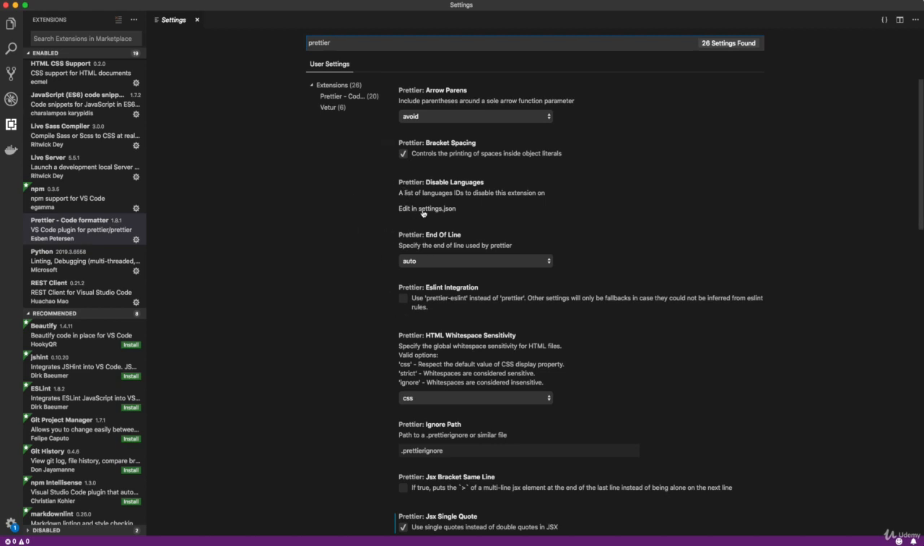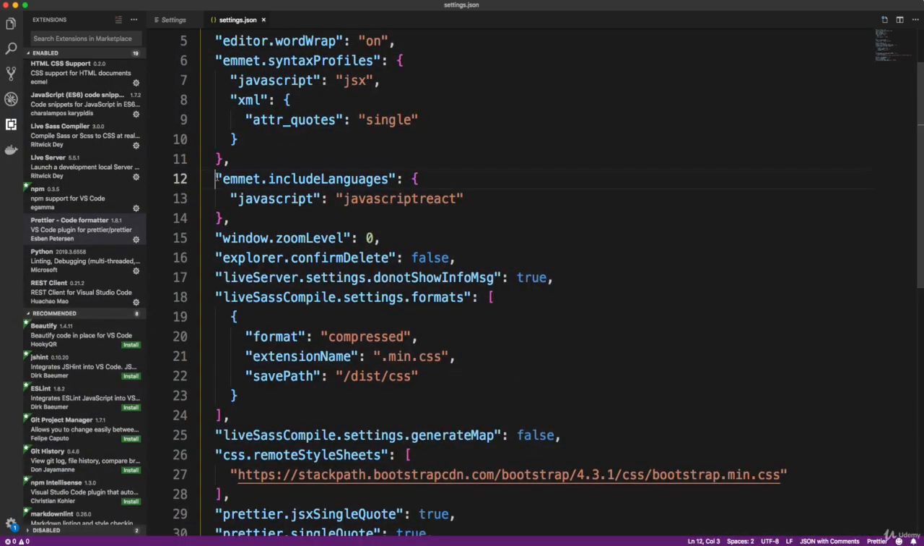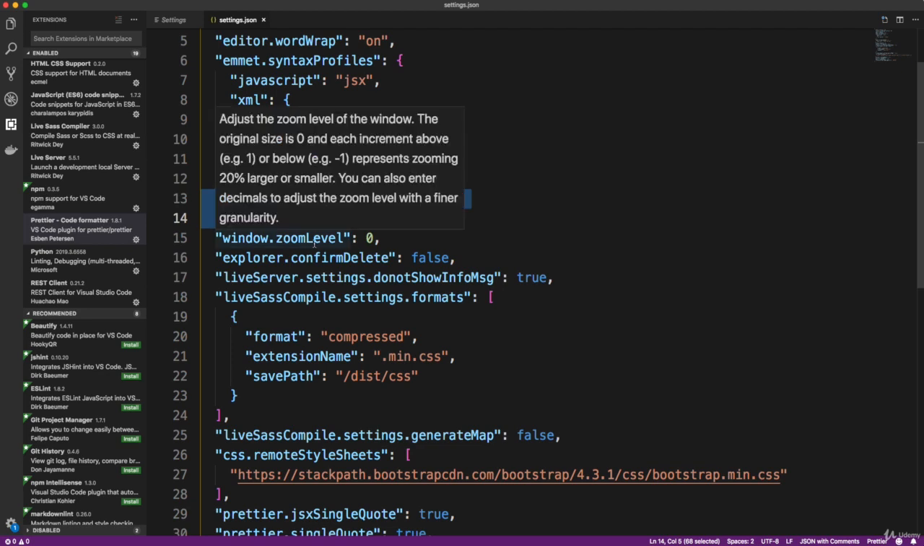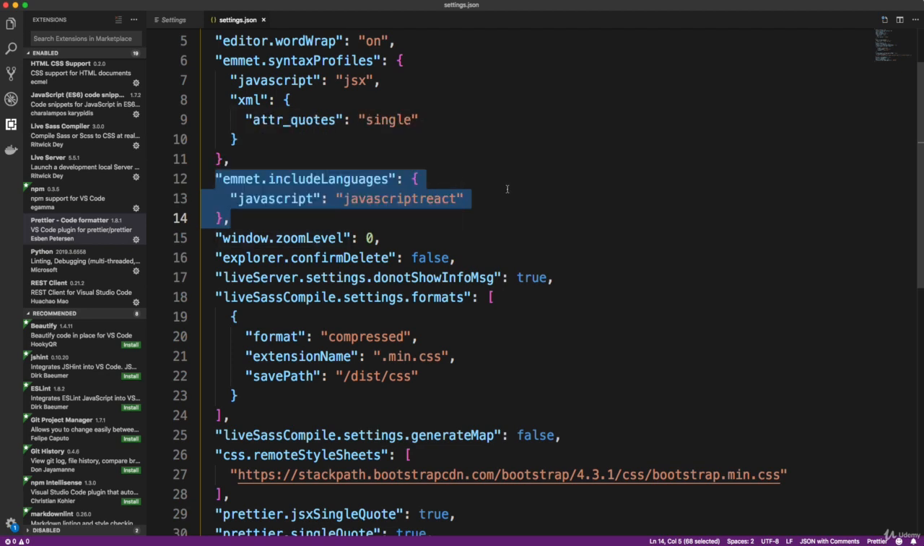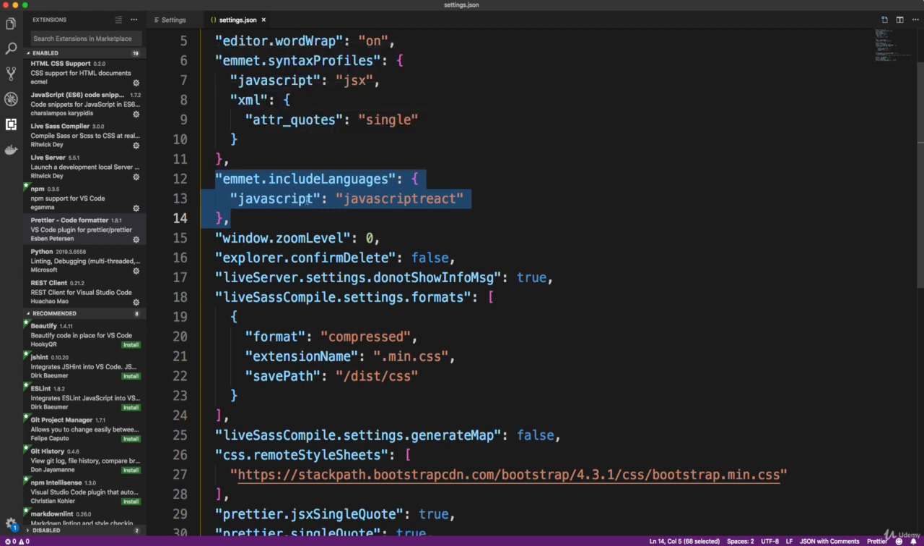Now I'm going to go into my settings.json file here, which is my custom settings, and I just want to show you this right here. Okay, if you want to be able to use Emmet within JSX or within React, you have to add this to your settings file. So it's this emmet.includeLanguages, and then JavaScript React.